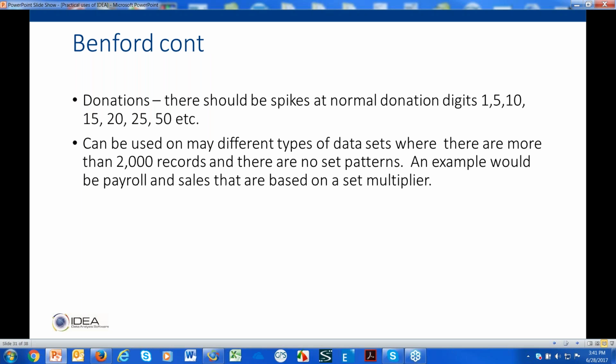I do it for nonprofits as well, and I expect there should be spikes at those digit intervals, because at 1, 5, 10, 15, 20, those are normal donation amounts: $10, $15, $50, $500, that kind of thing. So if I'm seeing that kind of pattern, that's pretty normal, but if I see spikes in other ranges, then I might want to click into them and say, okay, what's going on with these, and just take a look at it.